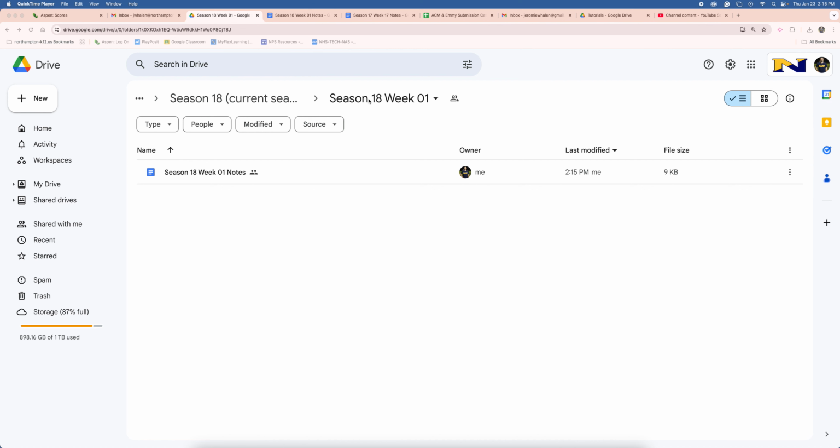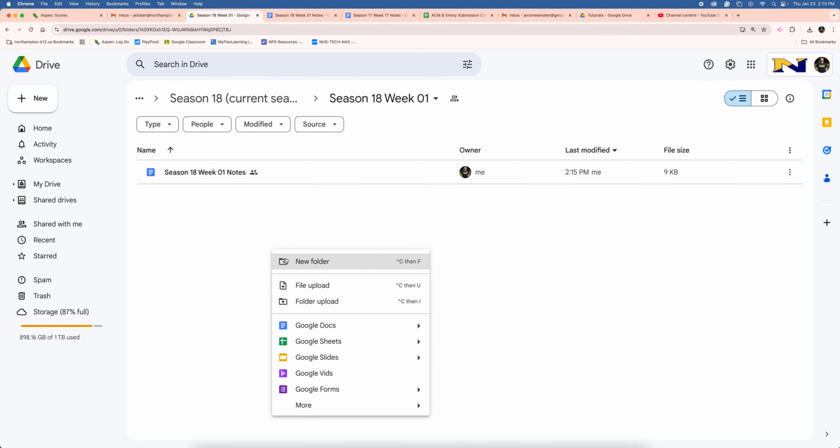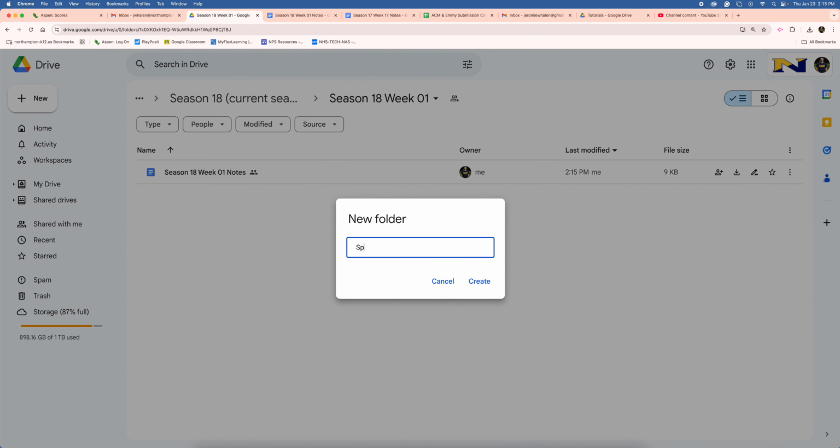So, super easy. Log into your Google Drive. You have a shared Google Drive folder. In this case, we're in season 18, week 1. You're going to see the notes here. We're going to right click, make a new folder. Make sure to name these correctly.